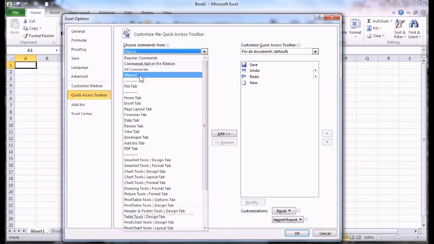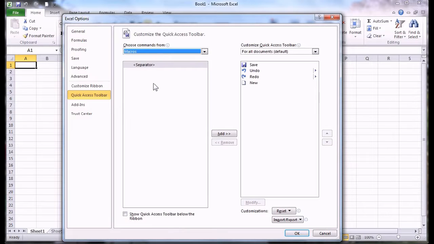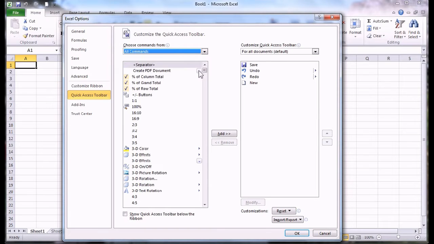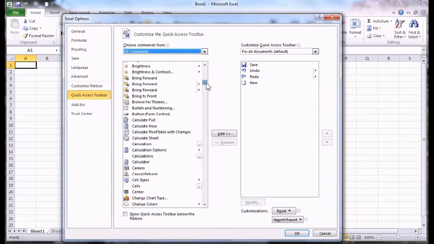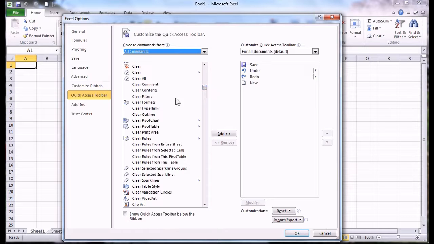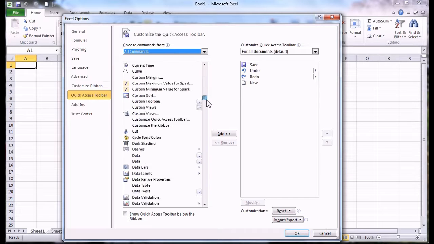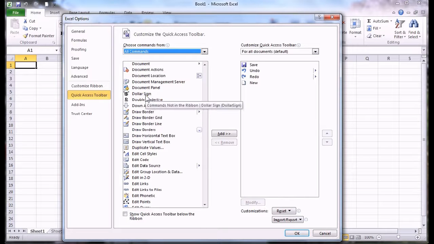For example, my macros, it's going to list all the different actions. Well, for this one there's not much, right? But I can go down to things like, let's say, all commands. Let's see every single thing that I can add to that quick access toolbar, from clear pivot chart, right? We may not even know what that is yet, but we'll learn, to things like a dollar sign symbol, edit links, right? There's all sorts of cool stuff you can add to that quick access toolbar.